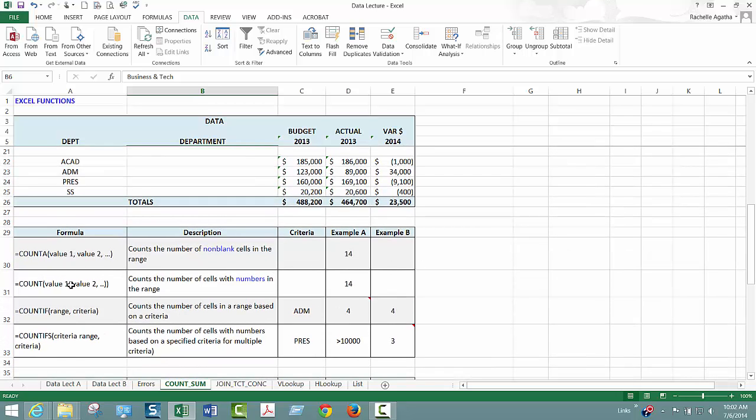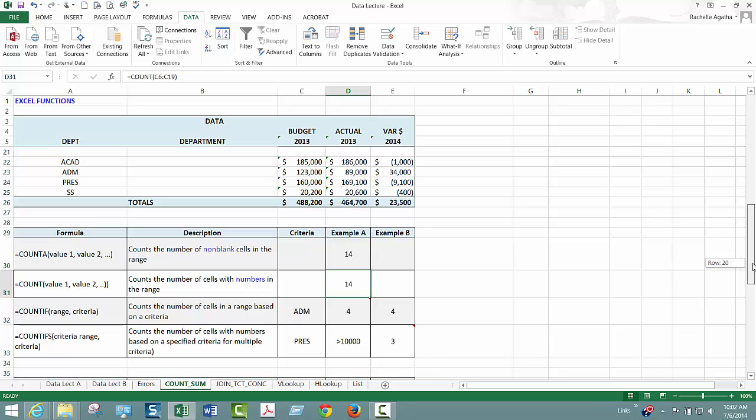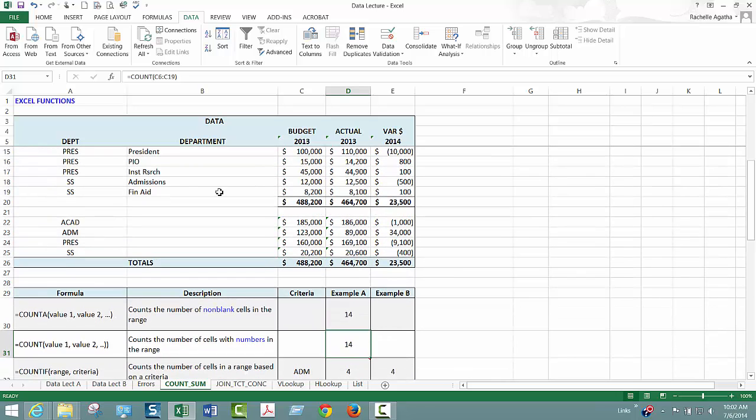Count, that's count A. Count, just plain old count, counts the number of cells with numbers in the range. So here, it also counted 14. Okay, so in this example, they're the same. Now let me wipe out something here. Notice this changed to 13 because I wiped out what was on this line. So if you want to count some stuff and you want to exclude the blanks, you're going to use count A. If you just want to count, it counts what's there.